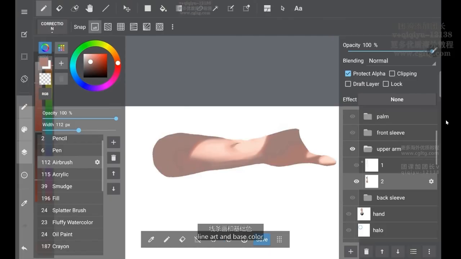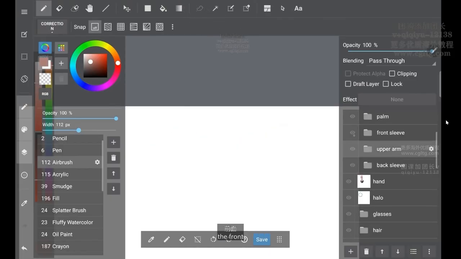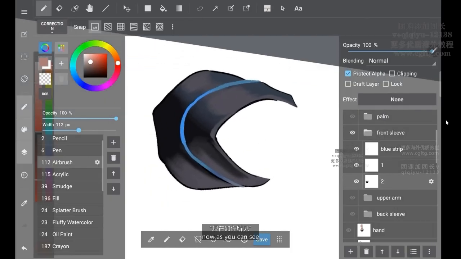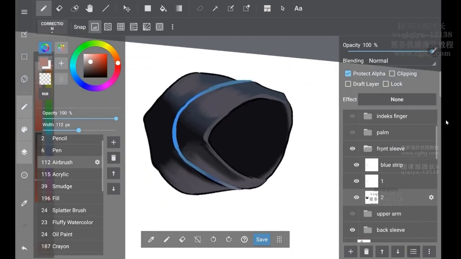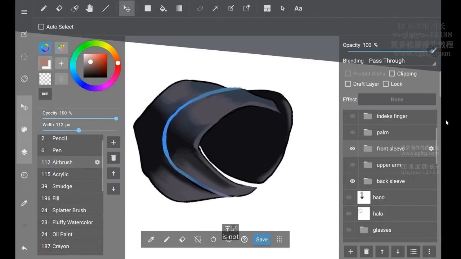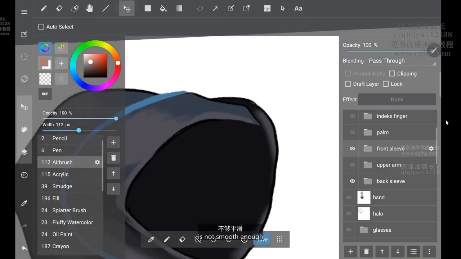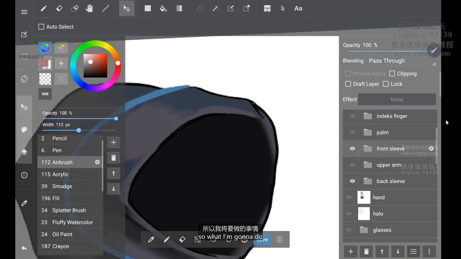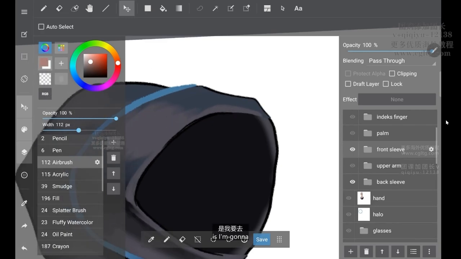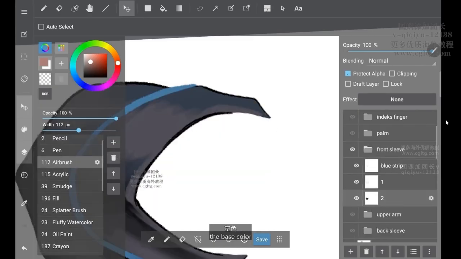This is the upper arm, line art, and base color. The front sleeve, there are these blue strips, line art and base color. Now as you can see, the border between the front and back sleeve is not smooth enough. So what I'm gonna do is select the base color and then we are just gonna smooth the border a little bit.